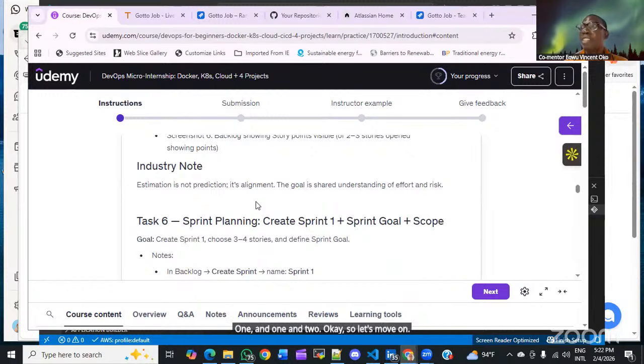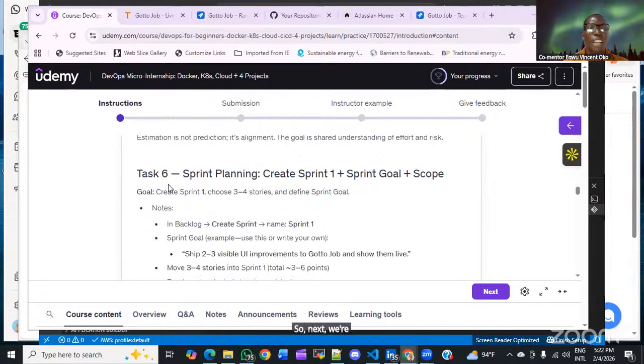It should be clear that this estimation is not just a prediction. Every member of the team must have a contribution to make, and you must back your contributions up with your reasons. At the end of the day, the team agrees on the level of importance or complexity or ease of working around those tasks and stands on their decision as a team. So next, we're going to move to task 6.